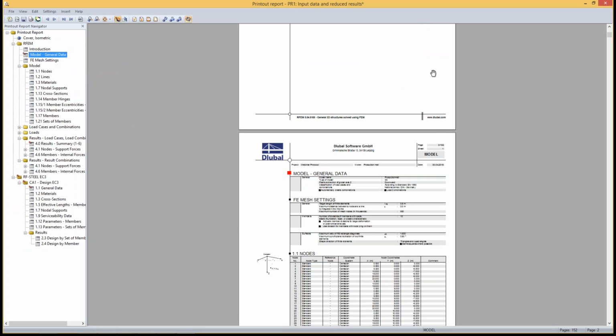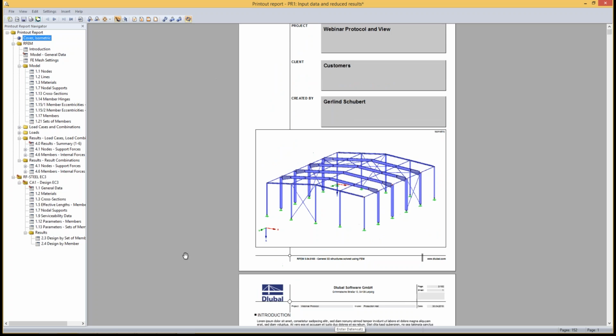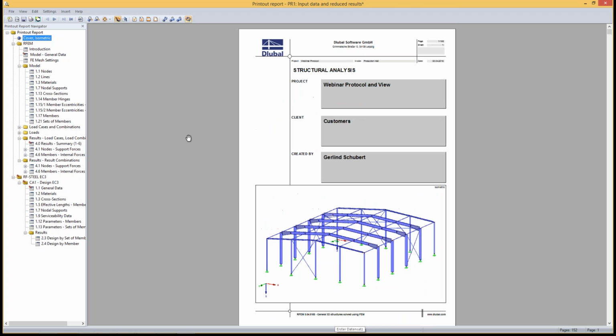So this is what we want to save now as a template. When you save templates, you can use this in other RFEM files again. So we recommend to do this before you insert any graphics or images. So it's when you define the cover sheet, and so like this now, it's a good point to save this as a template.